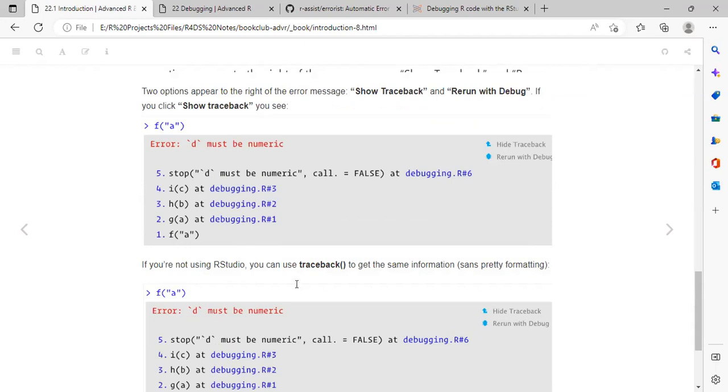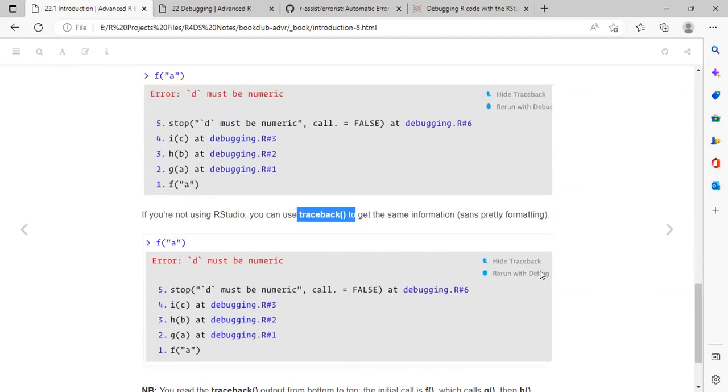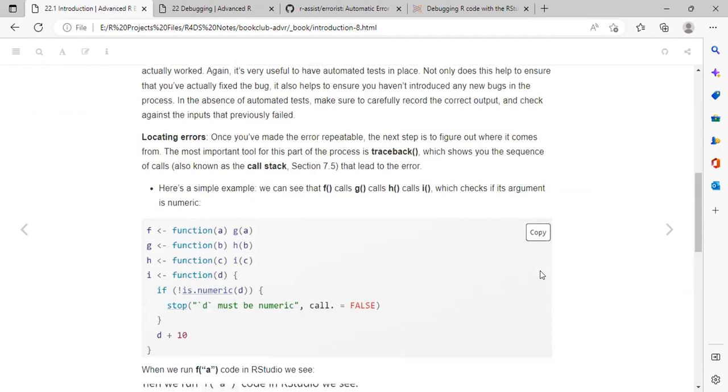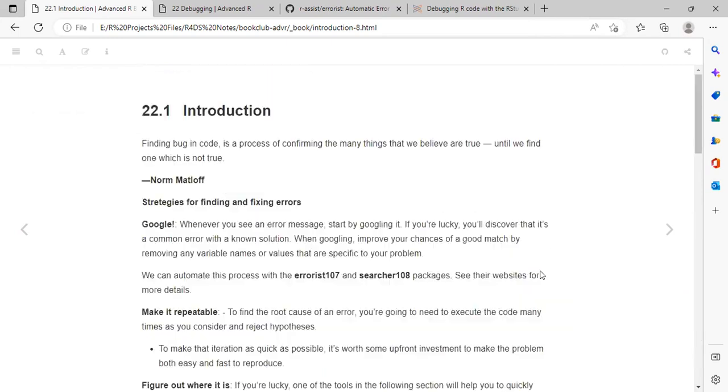They also mention that when we are not working with RStudio, we can generate the same output with a function called traceback. When we run traceback, it still gives us the same result, showing the sequence of calls that lead to the error. We can also rerun with debug, which opens a browser in RStudio where we can step into the sequence of calls that leads to the error. I think that is it for the first part.